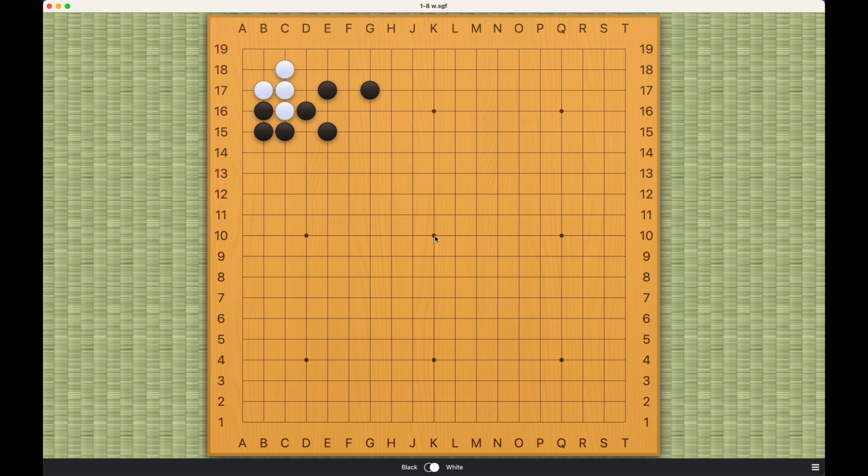This problem is for white to live. The first thing you should observe is that white's eye space is really small here on the corner. So you might want to try the 2-1 point, right? Because if white can occupy both points, then it is a living shape. But of course, black will not let white live so easily.